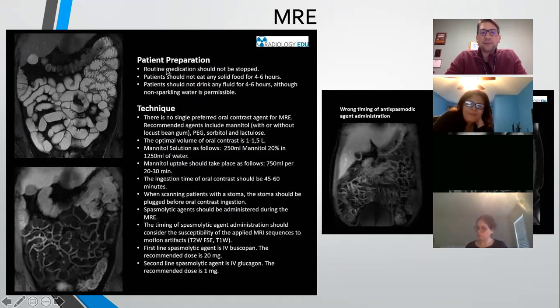All right, so it says patient prep, medication should not be stopped. Should not eat NPO 4 to 6 hours or up to 8 hours. You should not drink any fluid for 4 to 6 hours. Water is allowed. But it's just talking about the patient prep. You're going to drink the 2 cups of the volumen over the first hour. Typically a glass of water to follow that up right before the study. Make sure the patient goes to the bathroom. You're going to inject the glucagon so that peristalsis comes to a halt or slows down. And then you hook them up to an IV for gadolinium.